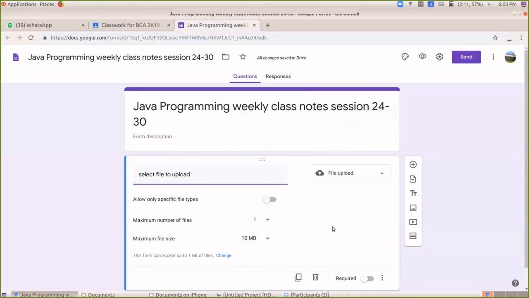Then we have to set some of the options. Allow only specific file types. Here all image types will be accepted, so you don't need to activate this. But here the maximum number of files should be set to 5, not more than 5. So the students can upload a maximum of 5 files, and the maximum file size should be 10 MB.